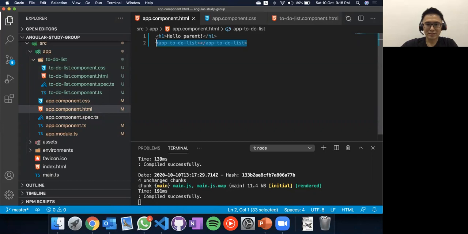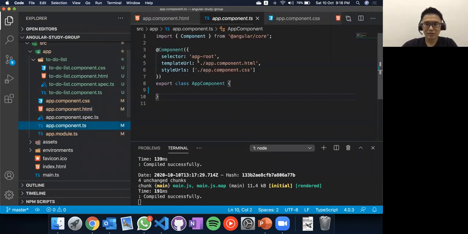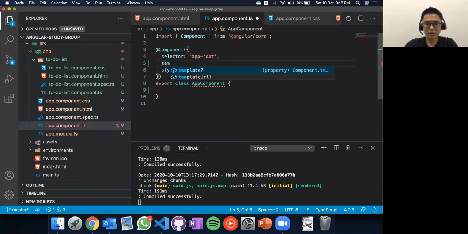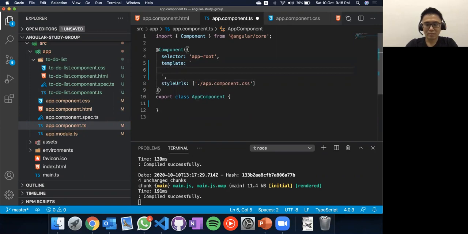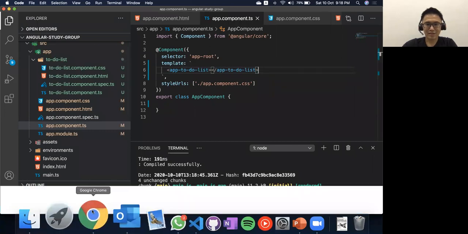So let me copy this. Come to here. Remove this one and template. Okay, backtick, then a comma. Okay, we can put our code here. All right, and you see the color is actually same as the color in this file. Okay, Visual Studio Code is quite good, right? And yep, this will work. See.